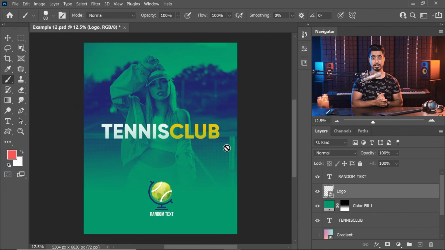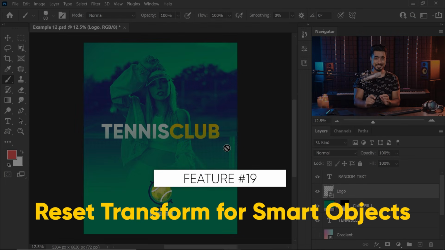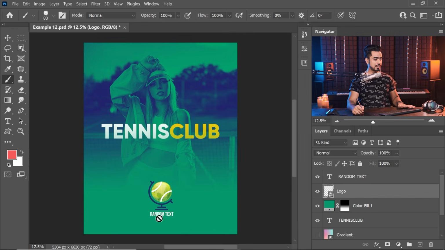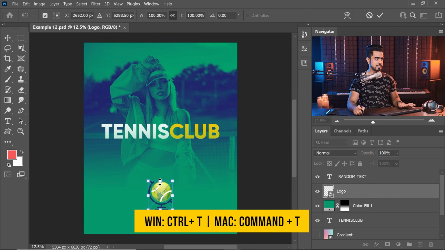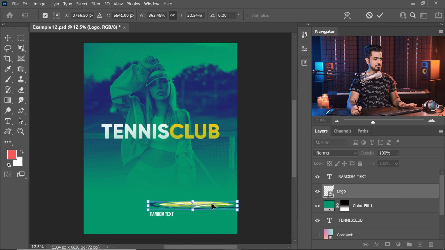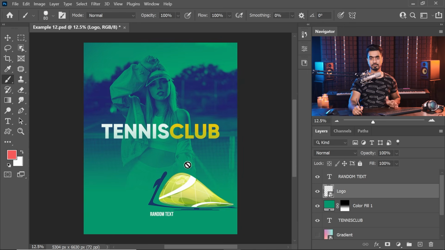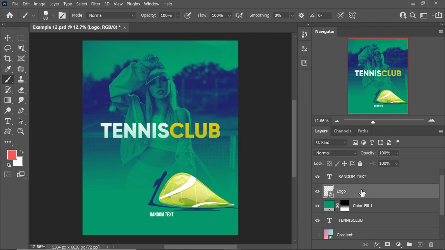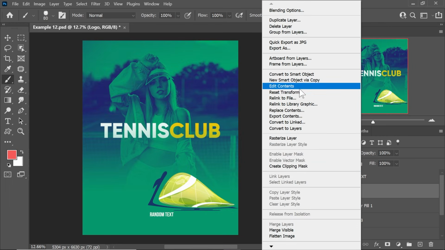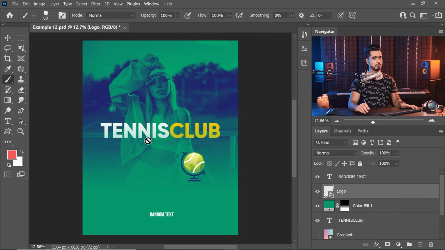The next feature with 2021, which CS6 doesn't have and that I wanted for years, was resetting smart objects. Let's say we have this logo, which is a smart object. If I press Ctrl or Command T, and now we squished it, stretched it, and if we also warp it, let's warp it a little bit, and this is what we applied, right? Let's say we want to reset it. With later versions of Photoshop, and this is not available in CS6, you can right-click on the layer and then choose Reset Transform, and you get it all back.